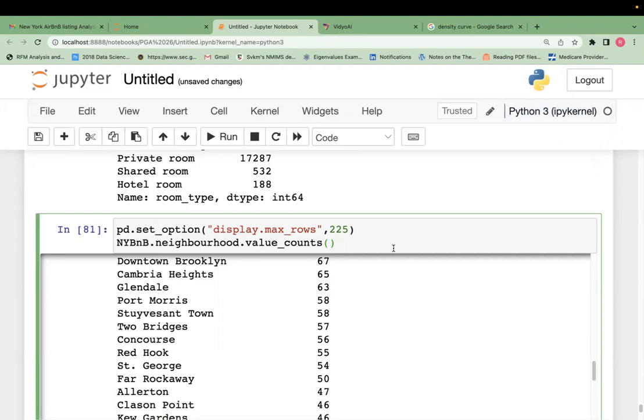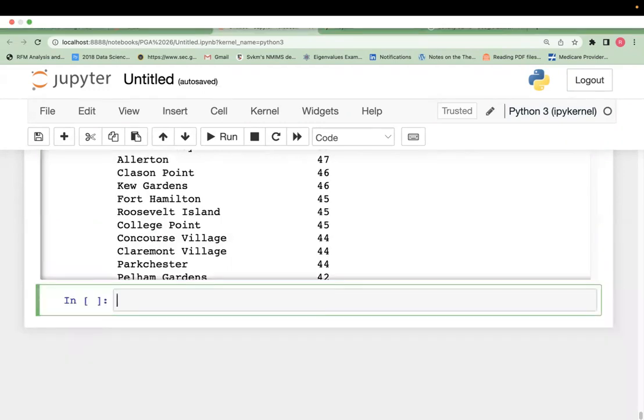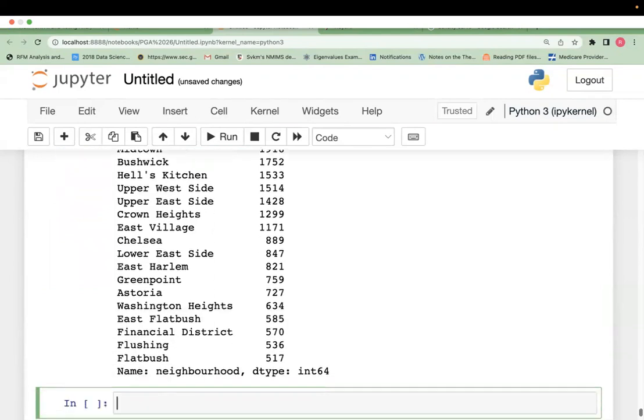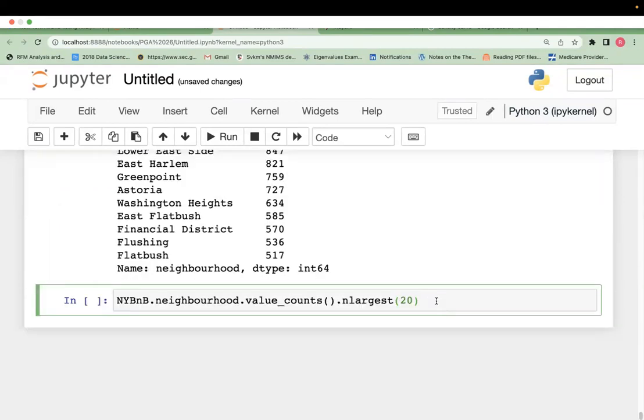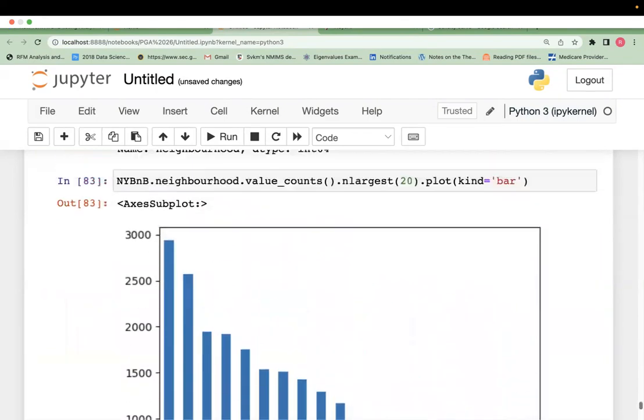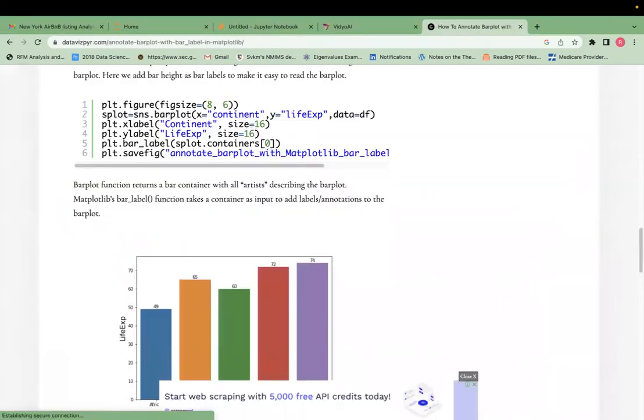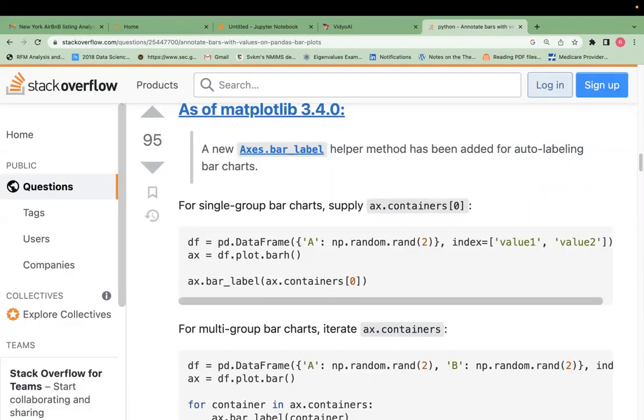Now, if you want only the top 20, nlargest will give only the top 20. You can give top 30, top 40, your choice. If you want to plot it, dot plot kind is equal to bar, and you can see the top 20 plots. To add containers, we have to use plt dot plot. So we have to write a loop.